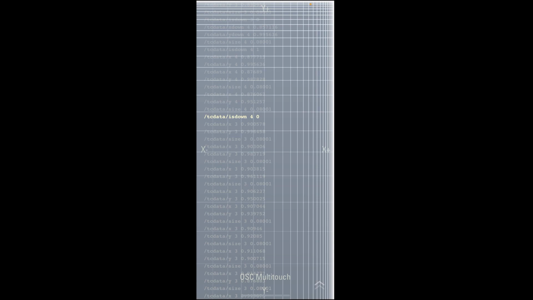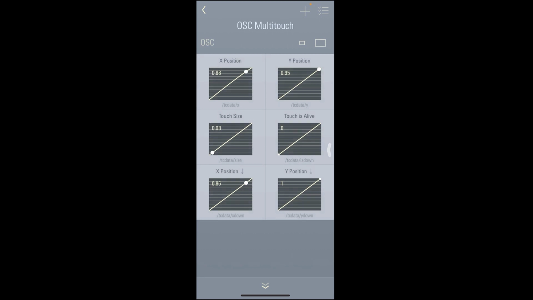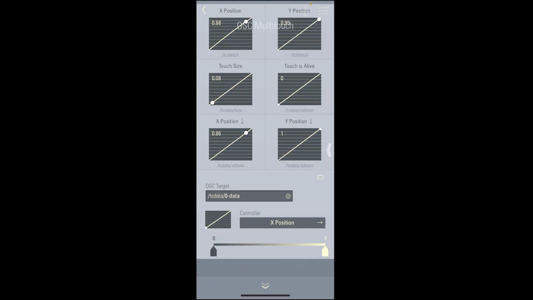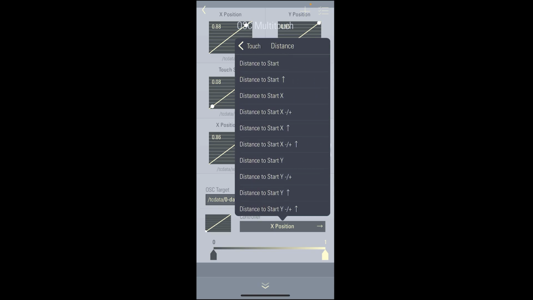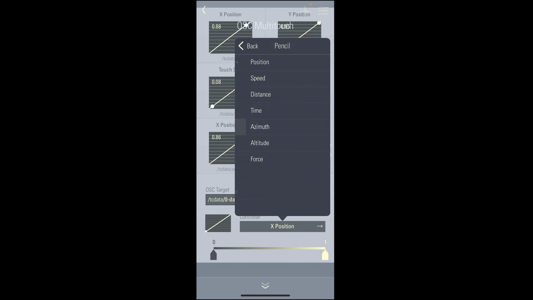Once you have the patch, you can configure it. So double tap in the bottom right to open the menu, click edit. Here you can see all the OSC messages that I've created for basic multi-touch. You could also click this plus button and add new OSC messages to send. There's a lot of touch data. You can calculate distance to the center of multiple touches, which is pretty cool. You can also get Apple Pencil data, gyroscope data, and more.